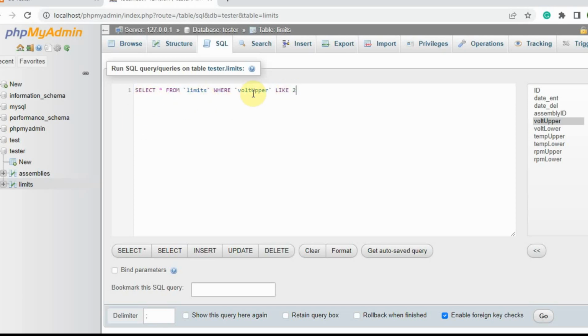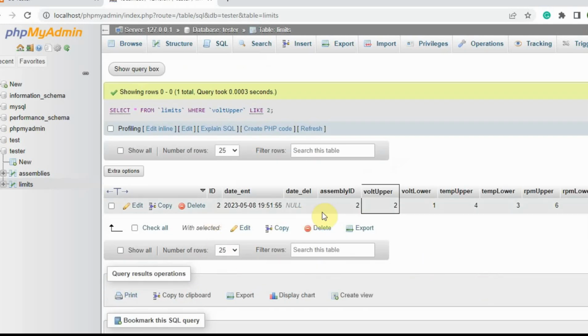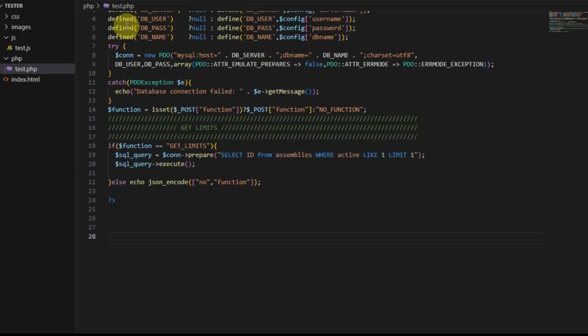Select all from limits where volt upper like 2. And if I hit go, you can see it gave me 1 return. And that's assembly number 2, and volt upper is 2. So you can take what's in this PHP when you create a query, and you can go test it. And I like that in PHP MySQL.